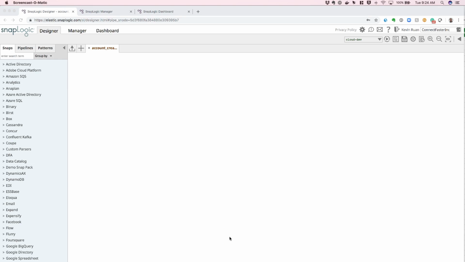Today we're going to be taking a look at how to configure a Snowflake endpoint to be used within SnapLogic. As with any SnapLogic endpoints, we refer to it as an account. An account can be created in this designer view by dragging and dropping the specific application or database endpoint onto the canvas, or you can create it within the manager itself, which can be shared across different team members.